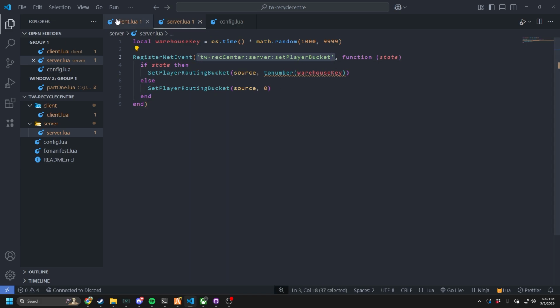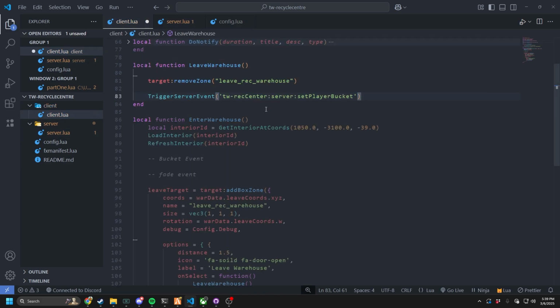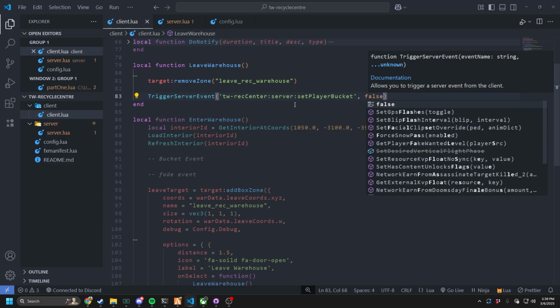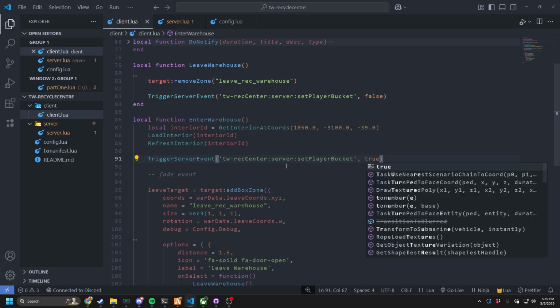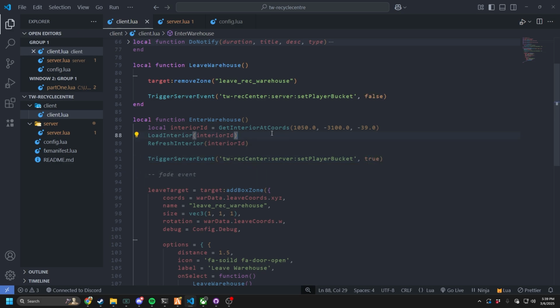So the next thing we need to do is go back to our client, and we're going to trigger this event and set this to false because we're leaving the warehouse. And then here we're going to set this to true because we're entering the warehouse. There we go. So next thing, let's actually set up the fading event because that's going to be used twice.